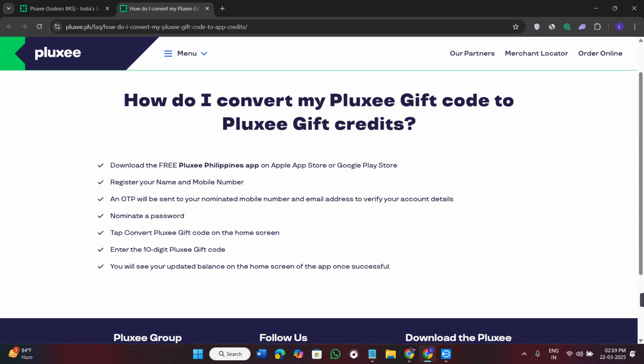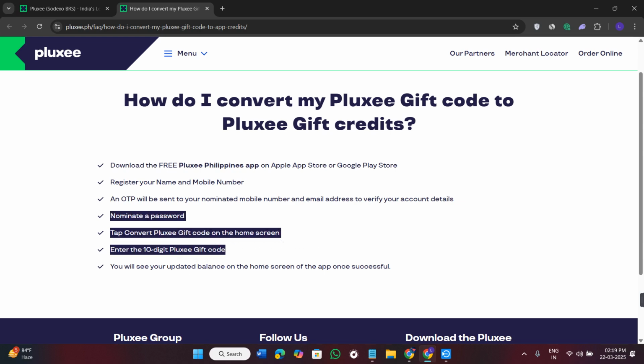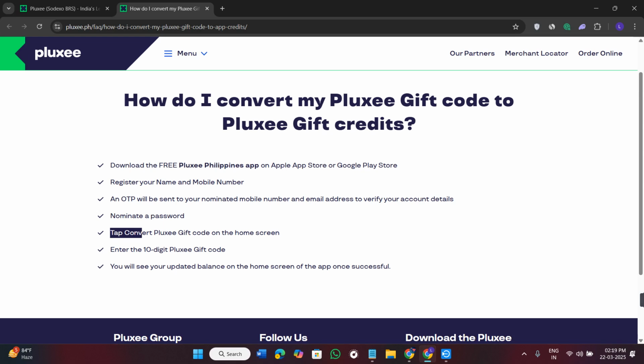So it is a very simple and easy thing to do. You just have to simply register if you don't have an account over here, or if you have an account, you need to simply log in into your account, and then you need to click on the convert Pluxee gift code option, and then you can convert it into gift credits very easily.